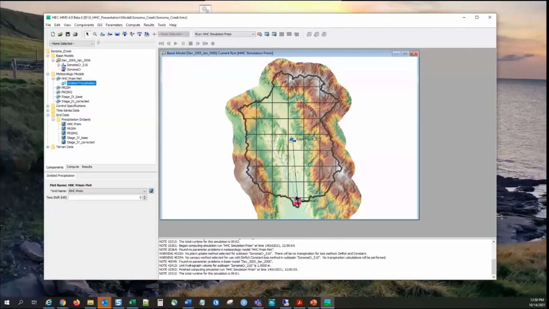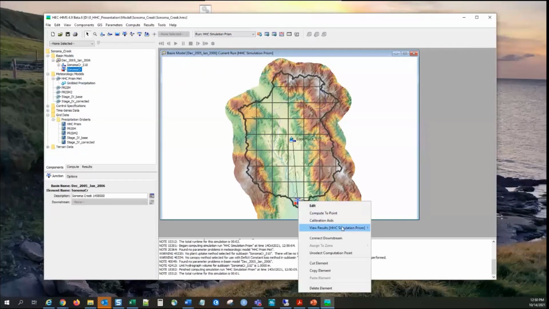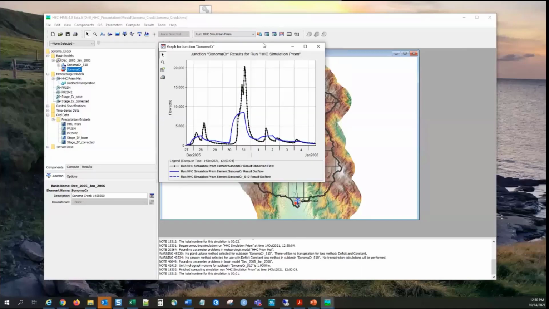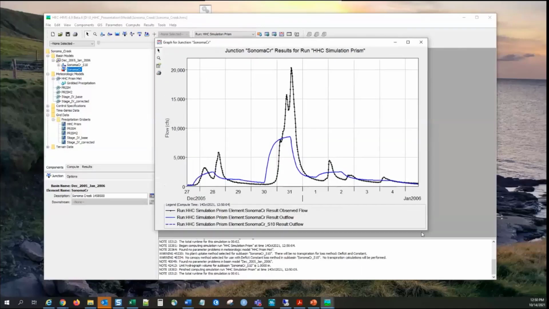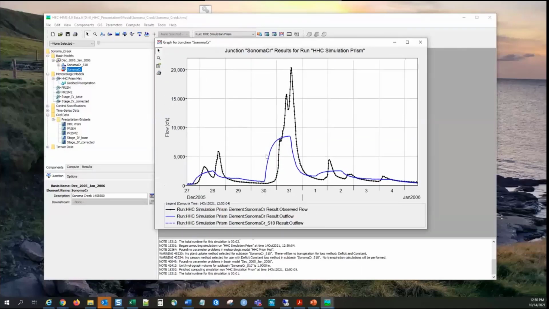And it's a small watershed in HMS, so it runs nice and fast. And I can take a look at the outflow hydrograph there. So we're going to switch back to the presentation because I have some visuals to talk about this, but you see that this also isn't a very good representation of the overall rainfall runoff that we actually observed here in black.